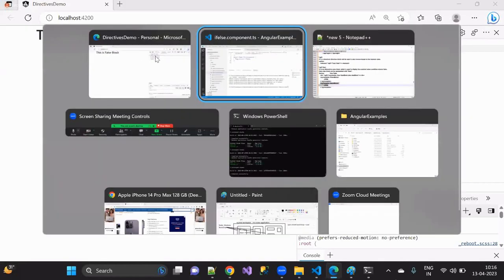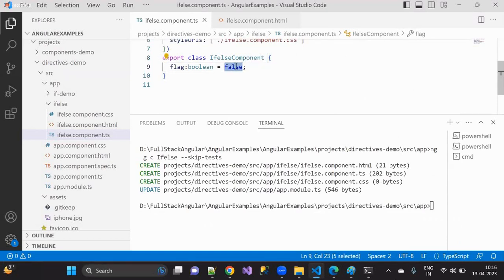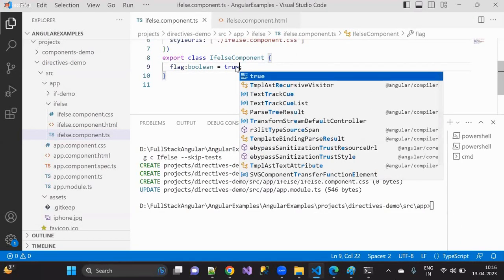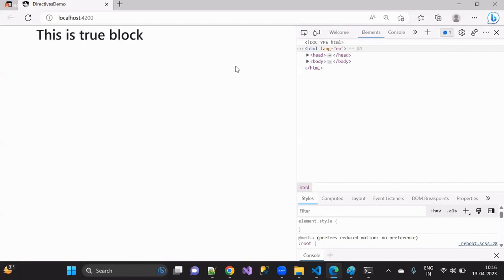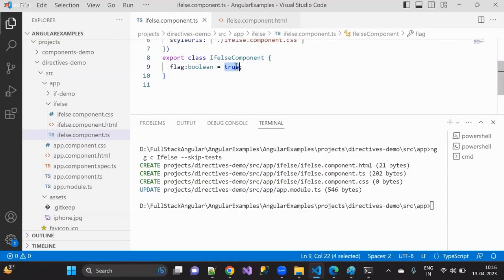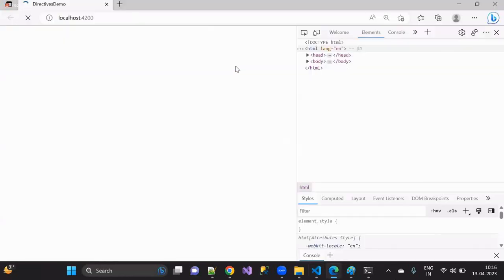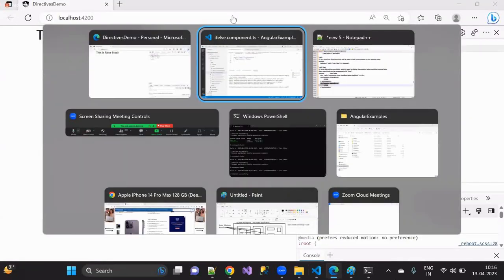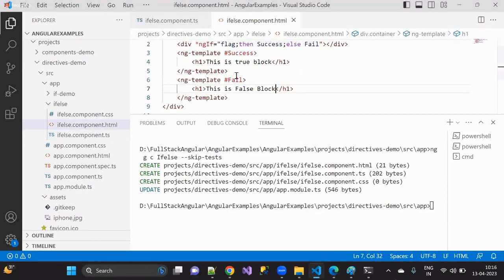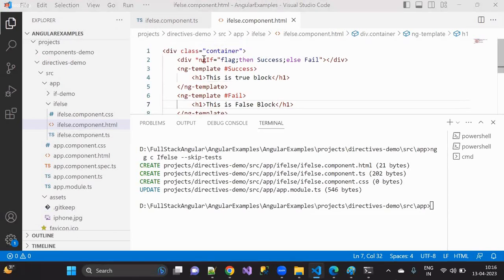Did you understand what I am doing? When I say true, I want to execute one block. When it comes to false, I want to execute another block. So how am I able to do this? To do that, I have implemented it with the help of what? ngIf, then, else. This is the syntax. This is the syntax that we have.